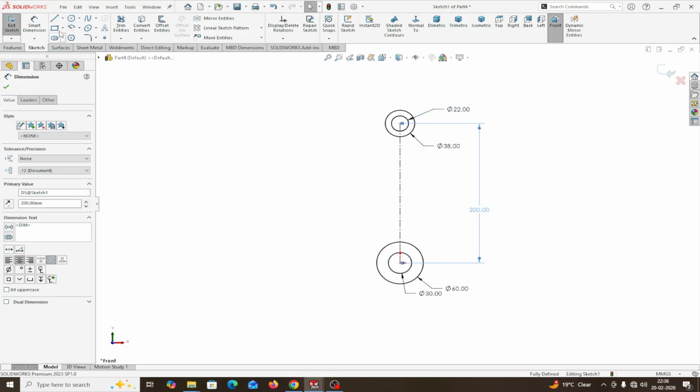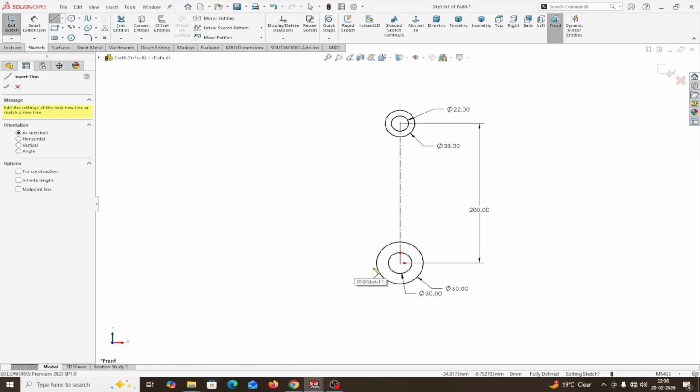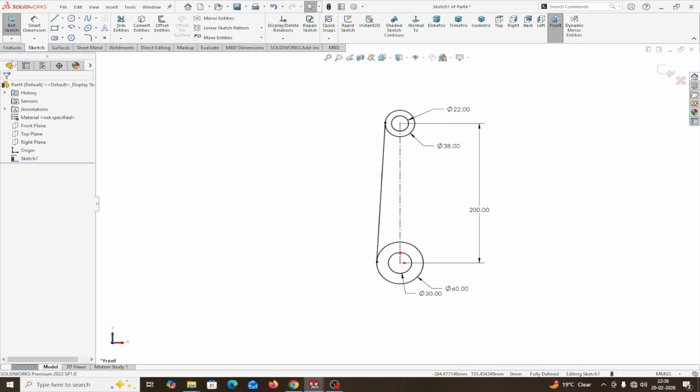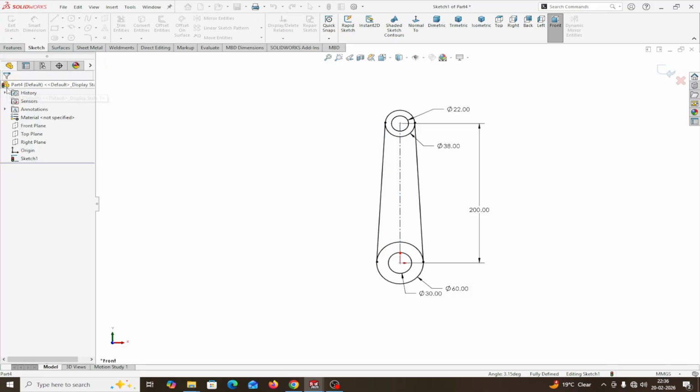Now this one. Draw a line. Click anywhere on this circle, and when you see the tangent symbol, click there. Right click, mirror entities. Select this point, copy should be checked, mirror about this. The sketch is fully defined, this one.